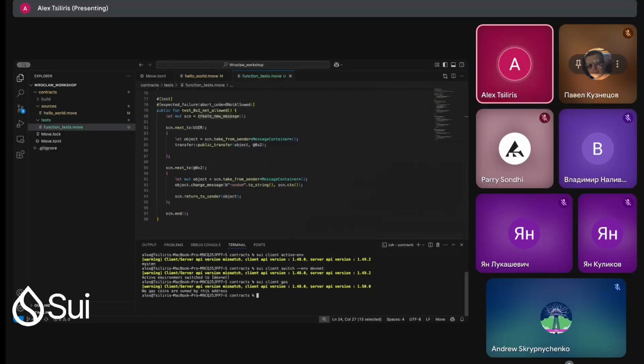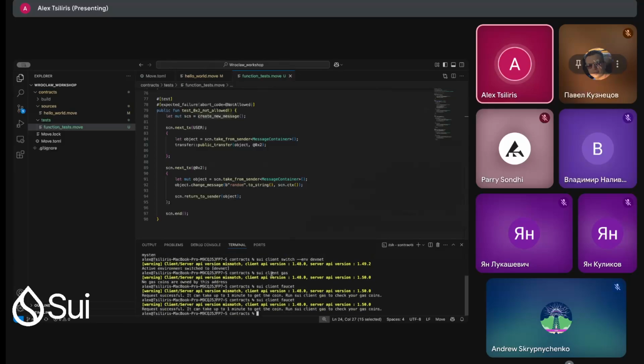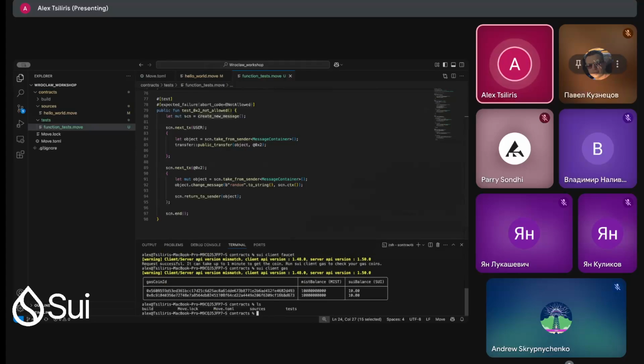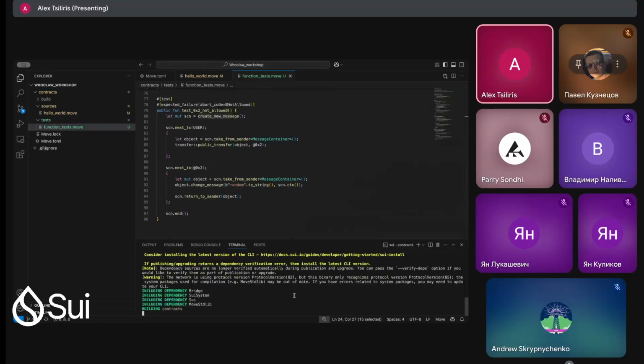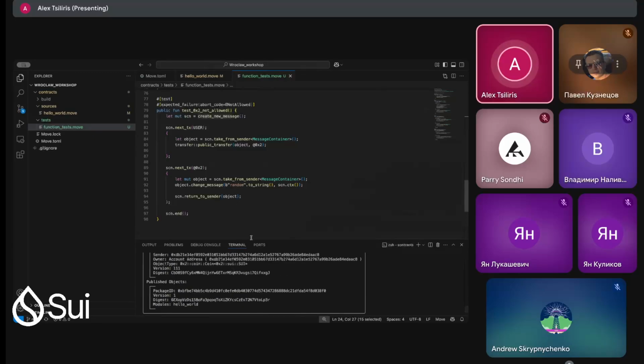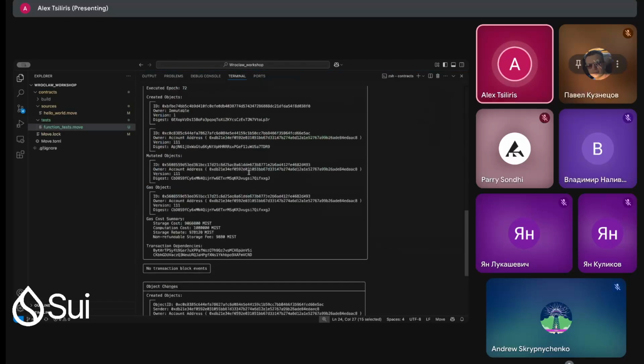So I moved to DevNet. I have no coins, so I'm going to use a faucet to get some coins. Oh, I did it fast. I wanted to do gas now. So I have 2 coins. I have 20 SUI. I can publish really easily. So if you want to publish, if you're in the same folder that has the Move.toml, you just do sui client publish, and this is all that you need to do. It will build again. I'll check if it builds, and then this is the response that you get.